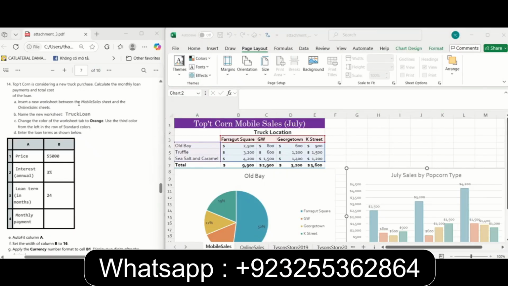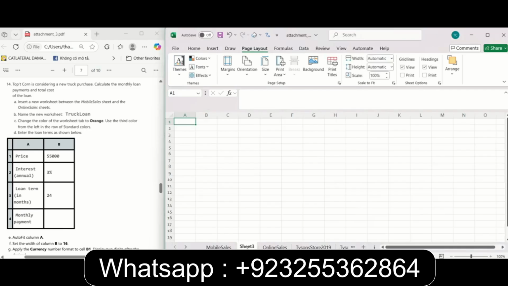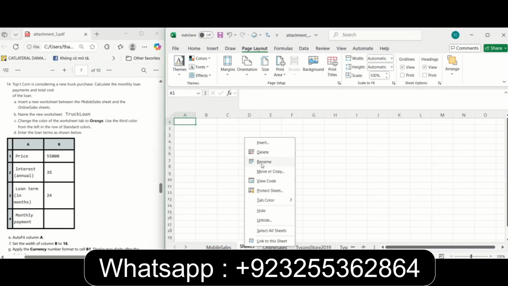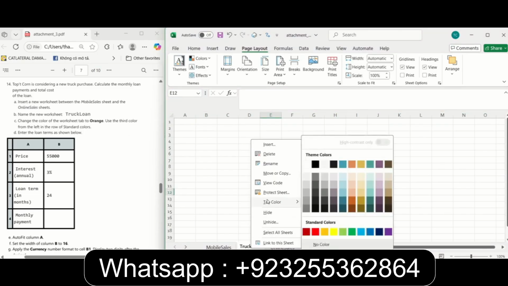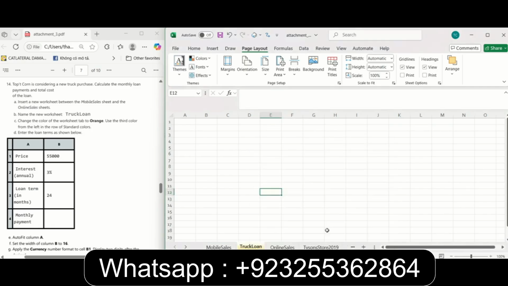Number 14, we need to create a new worksheet between the module sales and online sales. So I will select this one, and we need to rename this one, and that is loan. After that, we need to change the tab color, and we select orange, this one, and that's the answer for C. Now we enter the information.